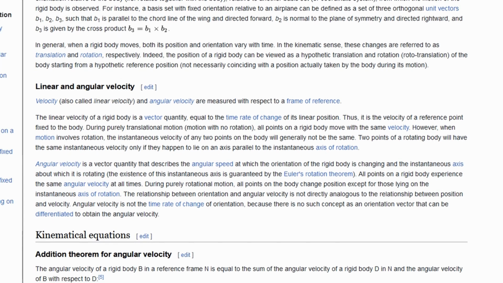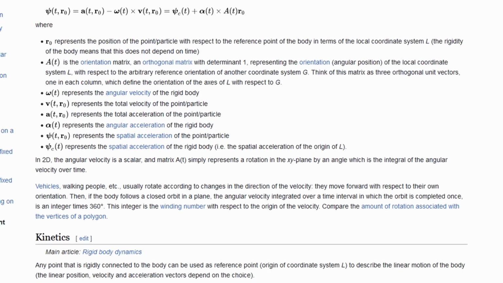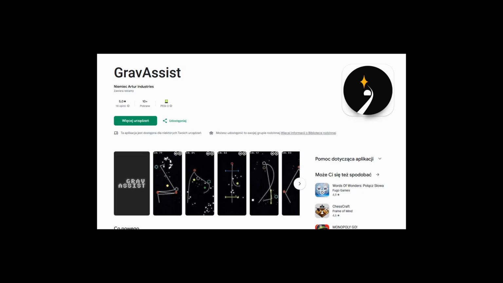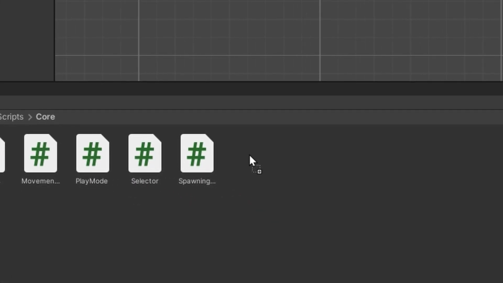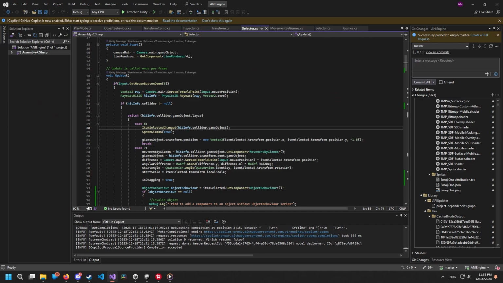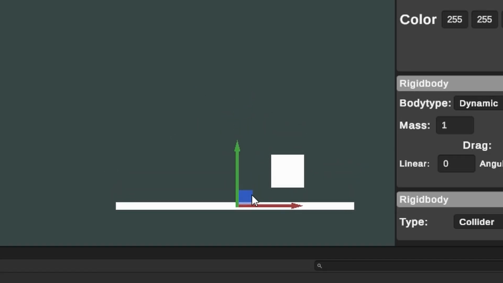So, rigid body. I could try to code my own physics, but I've already done it in my old game Grav Assist. And I don't want to experience it again. So let me just... Colliders, yeah, they are messed up. Square falls, so it is alright.